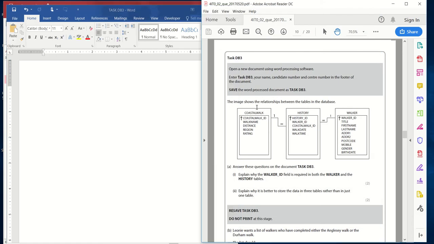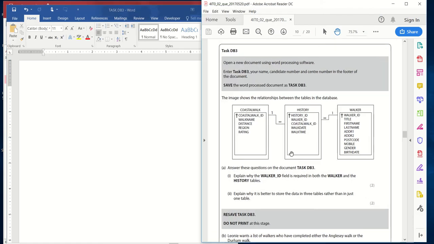Okay, right. The image below shows a relationship between the tables in the database. So you've got the history table in the center, and you've got coastal walk on one side and walker on the other side. The walker table contains all the information about the walkers, and the coastal walk table contains all the information about the actual walks.